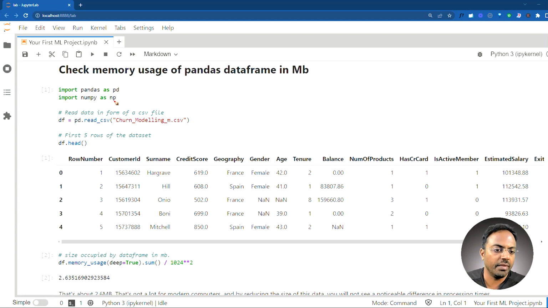For example, I've written a piece of code that imports this particular data frame, which is dataset, churn modeling underscore m.csv. So we have imported pandas, we imported numpy. We're using pandas.read_csv to import the dataset. So this dataset df, data frame df, contains a column called age.